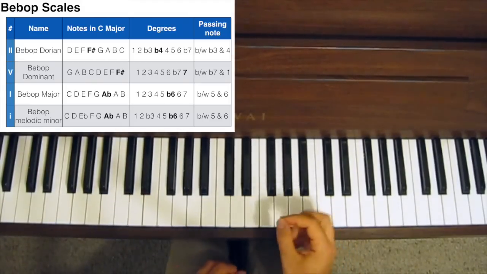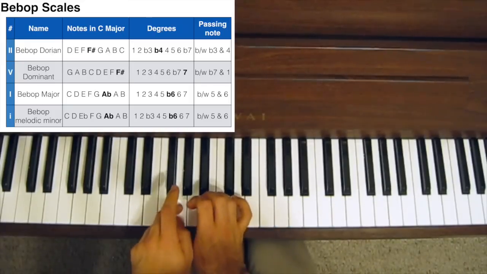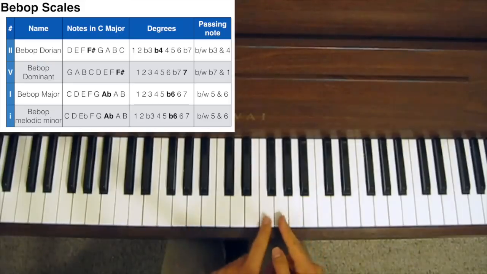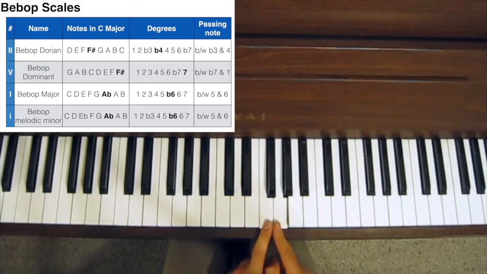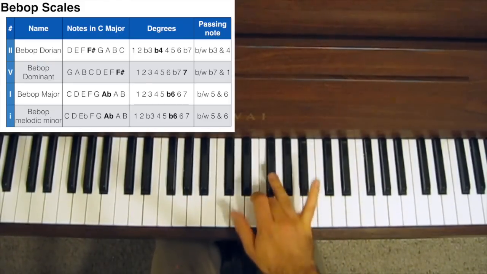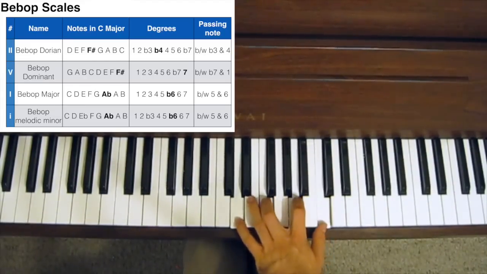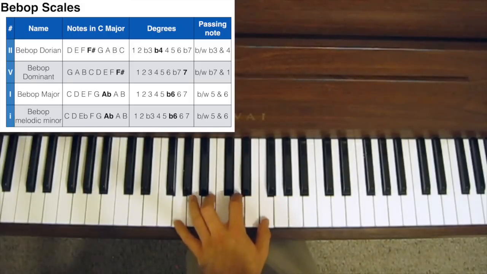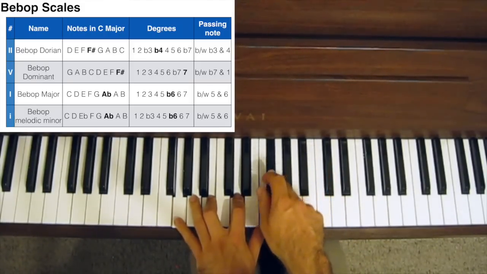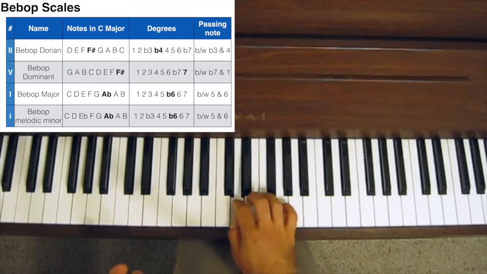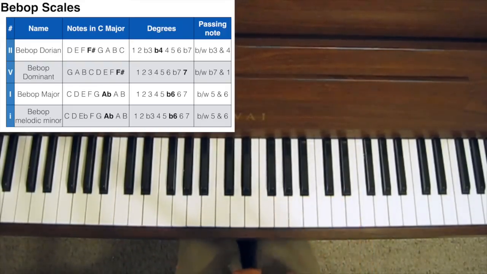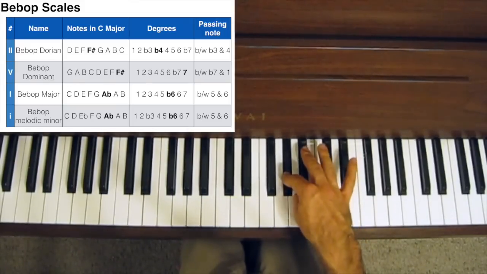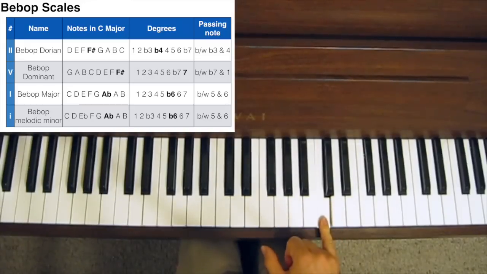Now the bebop dominant scale is a mixolydian mode, so we'll play G mixolydian to stay in the key of C major, with an extra passing note added between the flat 7th and the root. So it looks like this. So notice that the D bebop Dorian adds an extra F sharp, and the G bebop dominant also adds an extra F sharp. Now the bebop major scale is a regular major scale, but with an added passing note between the 5th and the 6th note in the scale. So in this case, we'd get an A flat.